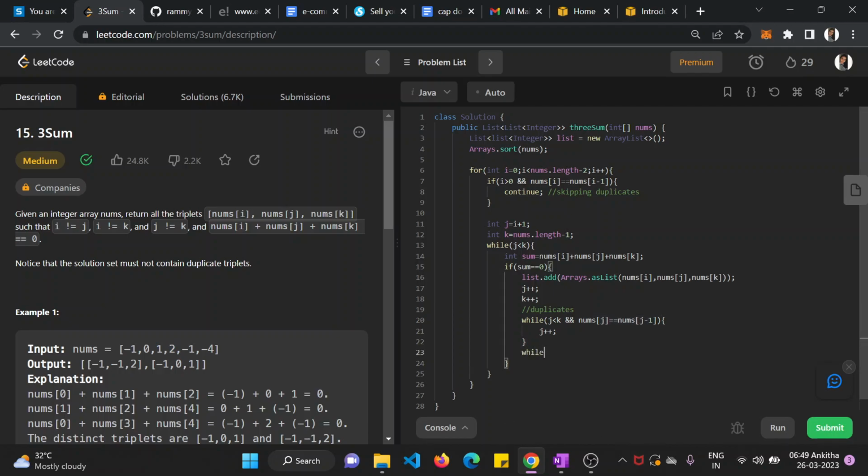Similarly for k also, while j lesser than k and nums of k is equal to nums of k plus 1. Why plus 1? Because k is starting from here. So if you move k minus minus, you have to check whether nums of k is equal to nums of k plus 1. If that is equal, then you have to skip that k. That means you have to again perform k minus minus. So these are for duplicate checking.